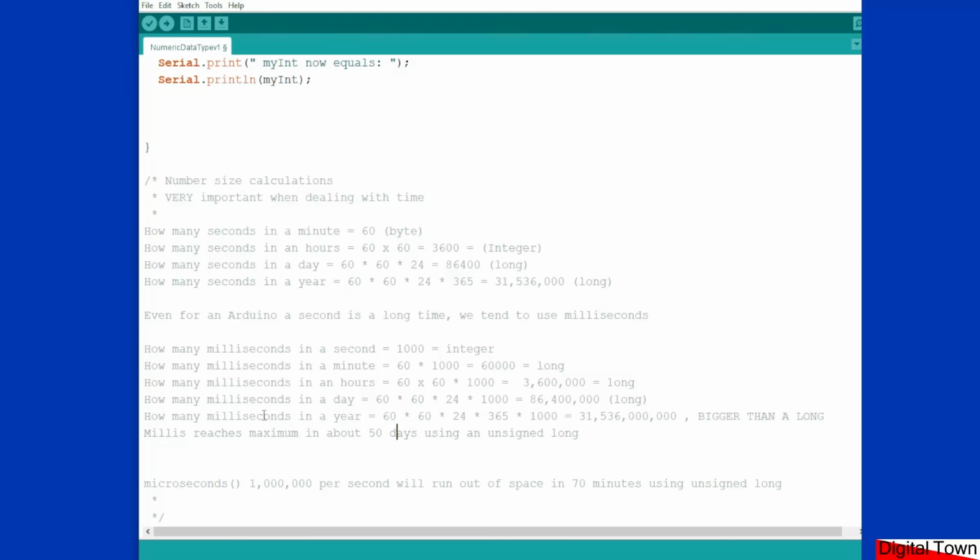Now, of course, we've talked about milliseconds, 1000 milliseconds in a second. The Arduino can also deal with microseconds, 1 million microseconds per second. With an unsigned long, it'll run out of space in 70 minutes. That's why we don't use microseconds very often, because we'll literally run out of space almost before we've started.